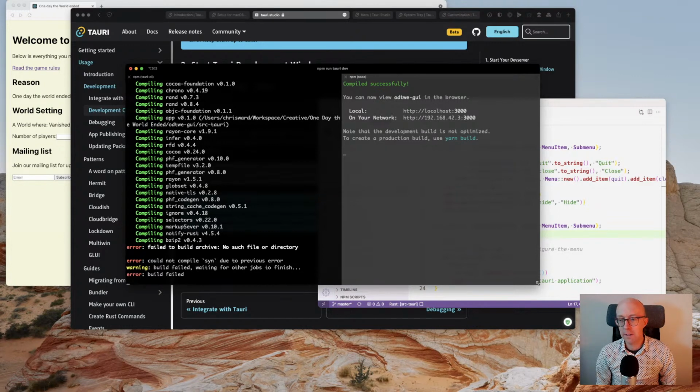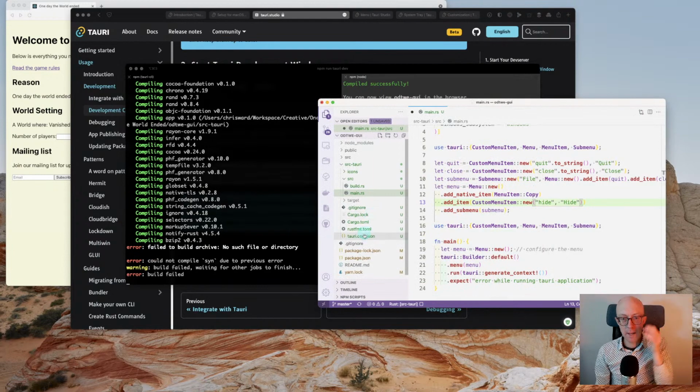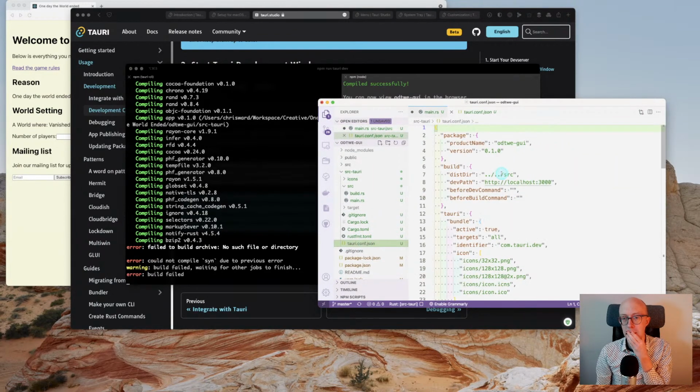Okay, great, the build failed, but I'd like to try to debug this. Failed to build the archive, no such file. I get the impression it's probably this, as I'm still a little bit confused as to quite what that's referring to, to be honest with you. The distribution directory.